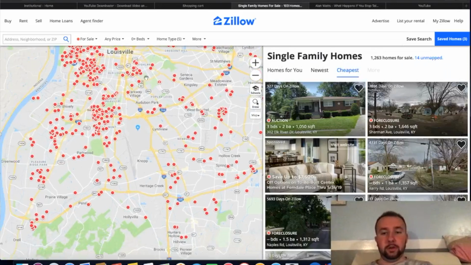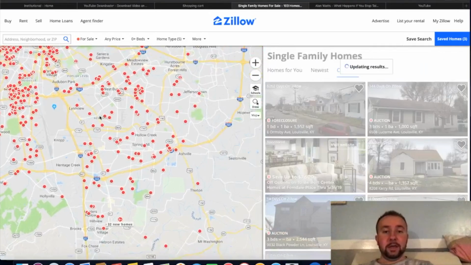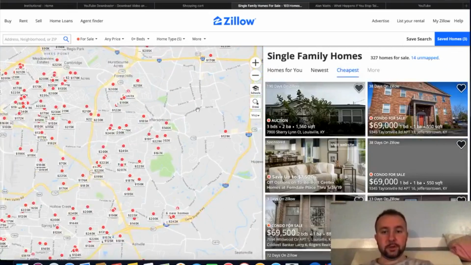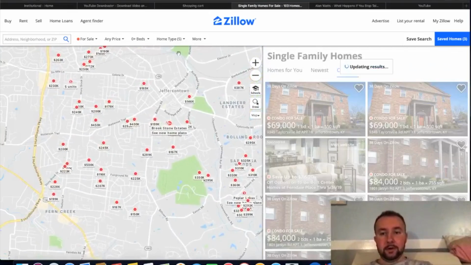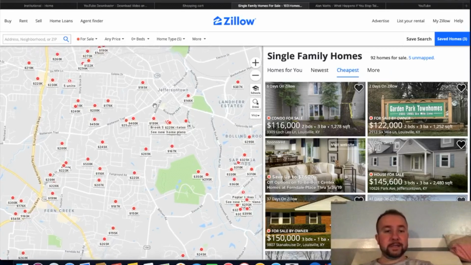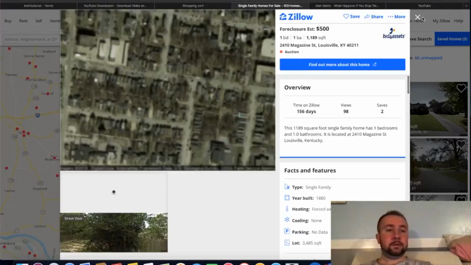For example, in Louisville, we have houses in any price range. But let's say you want to invest in J-Town. You zoom in, and now you will see prices in J-Town of 116,000, 150, 160, 167, 145, 122. Prices are 120 to 200,000 in J-Town. But let's say you want to invest in the West End.